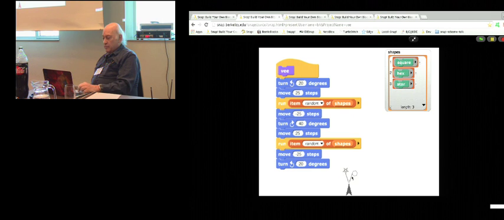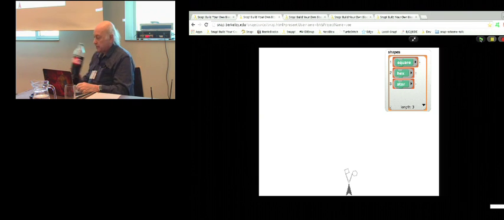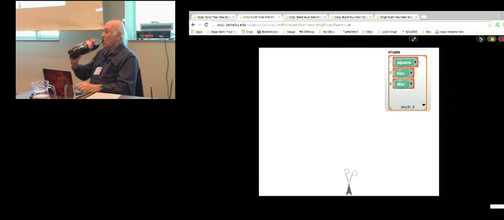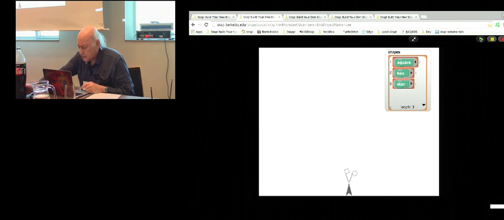So here we have star hexagon. If I run it, we get star square, square star, star star, sorry, square hexagon. It's a very important part of computer science.